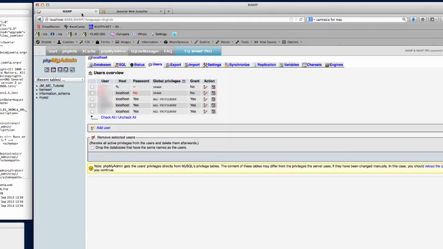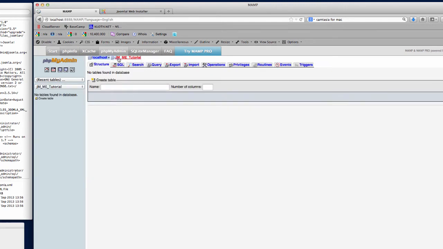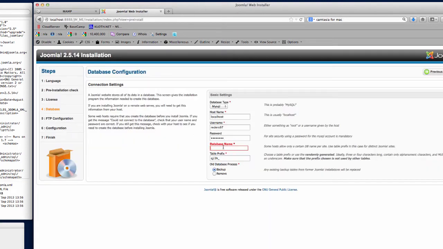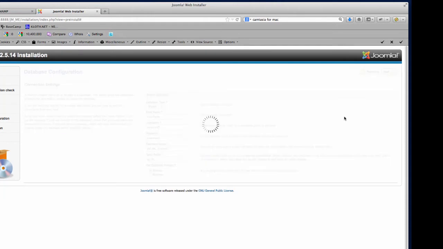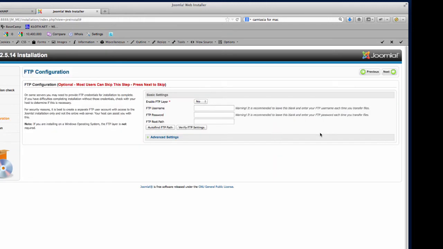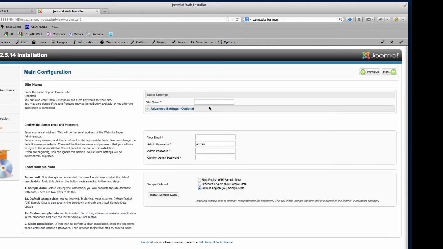The database name is what we called it before when we set the database up, so JM_me_tutorial. Then we're ready to try and connect to the database and install Joomla. So if I click next, see here now that it's working away, connected to the database. So the next option comes up, FTP, we don't need to use this, so we'll just click next again.